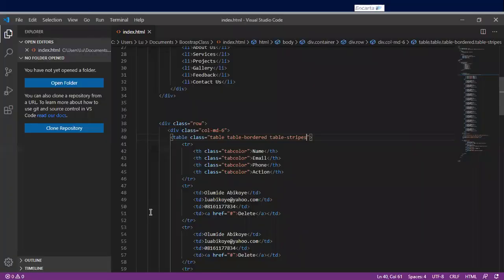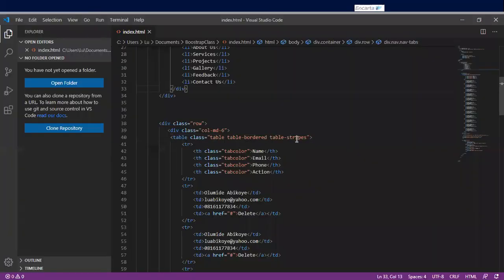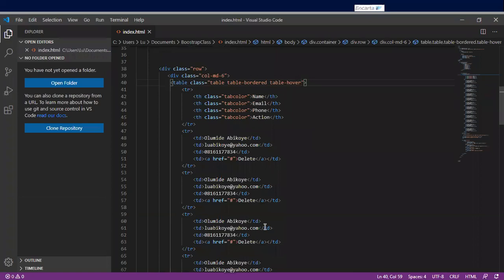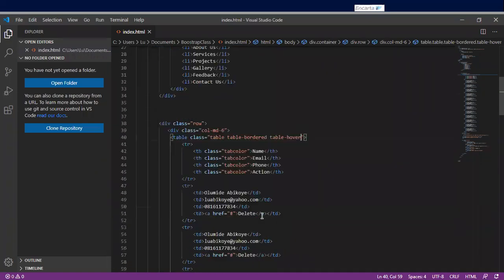Now, I think it's table hover. You see, as my mouse is moving over it now, that's how it highlights, so that I can know where you are. See this link? The delete button is a link. We designed the delete button.